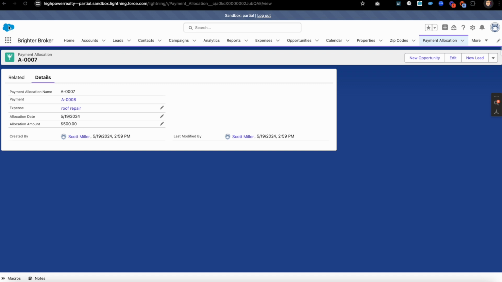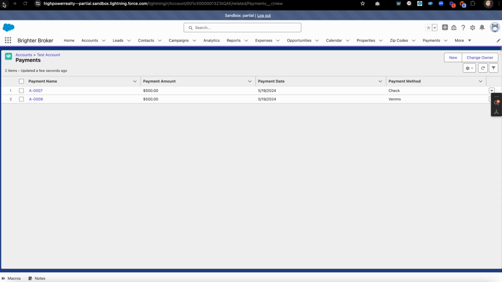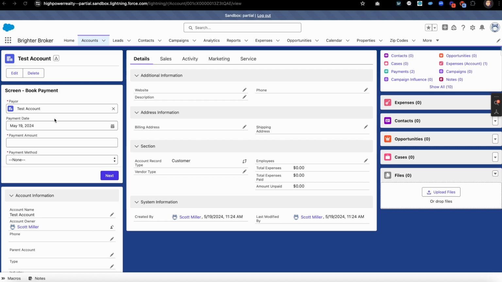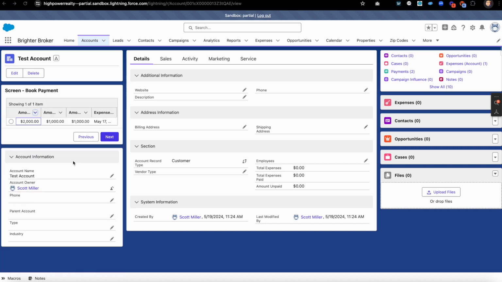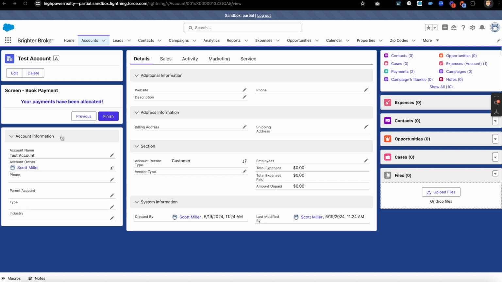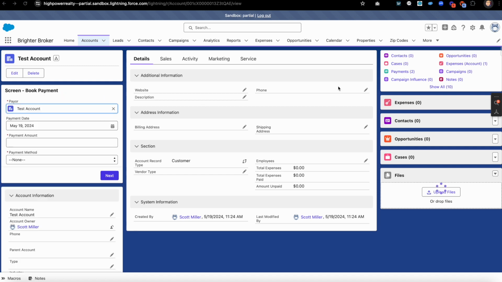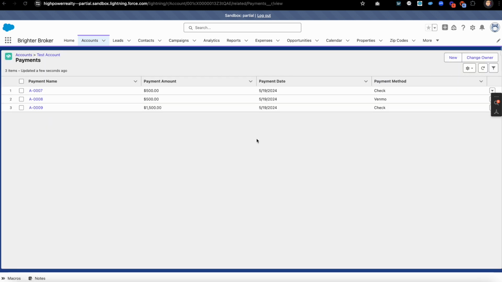Now, one other thing I want to do is show you how the escrow works. So say they give us another payment. Let's go $1,500. Just make sure we have an overage. And they send a check. We'll go through that. We'll apply it. If they still have $1,000, so they only owe $1,000, they're paying $1,500 right now. Our payment's been allocated. All right, so that payment just got recorded.